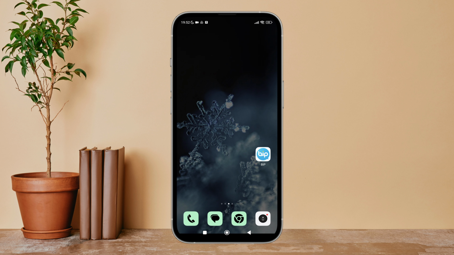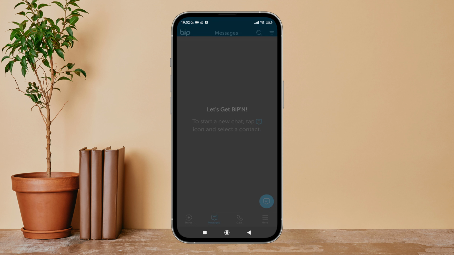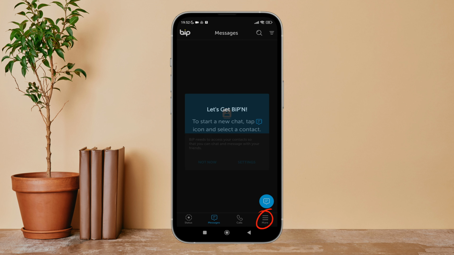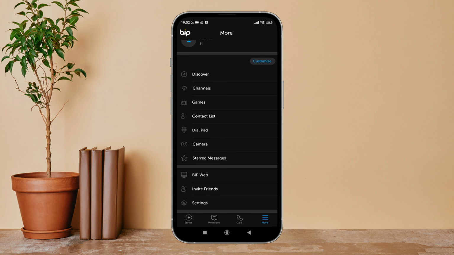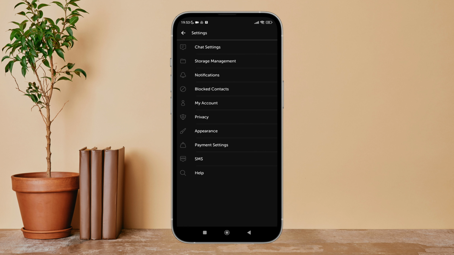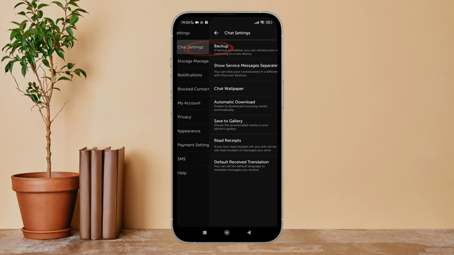Today, in this video, I'm going to guide you through how you can disable Save to Gallery on BiP. So, let's get started. Firstly, open the BiP app on your device. Then tap on the three lines icon. Next, scroll until you find Settings. Then tap on it. After that, tap on Chat Settings.